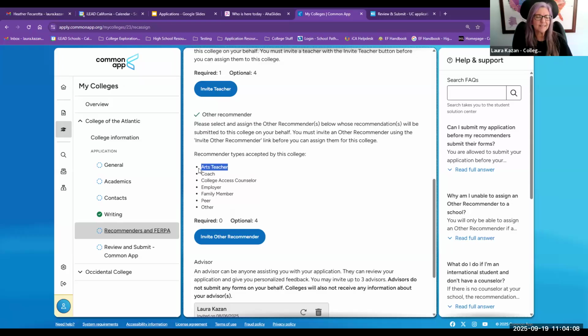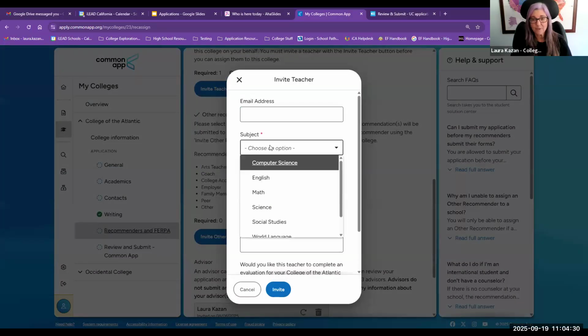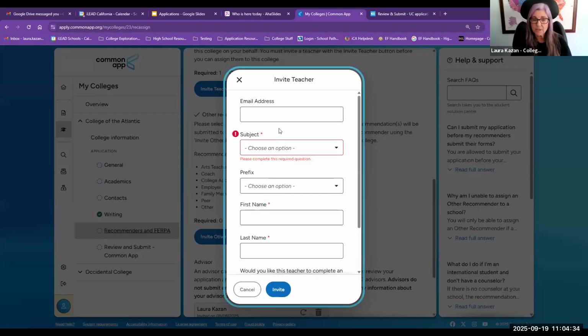The arts teacher: really your arts teacher should be a teacher, but the Common App separates them out. If you are applying to an art school, it might be okay to go ahead and put your art teacher up here, but typically the arts teacher is not who they're looking for. They're looking for an academic teacher. They're also typically not looking for an EF, unless your EF happens to also be one of these teachers. If you have no other options, that's okay.